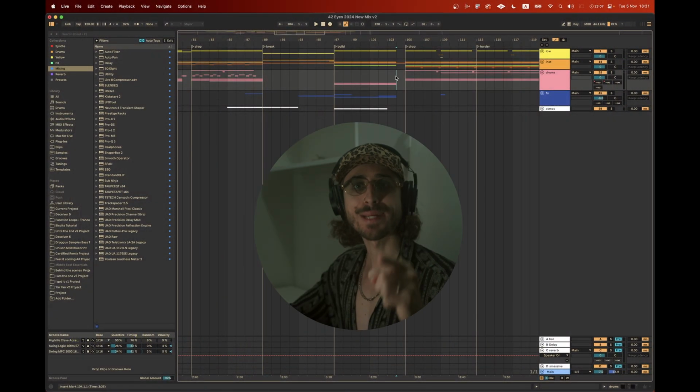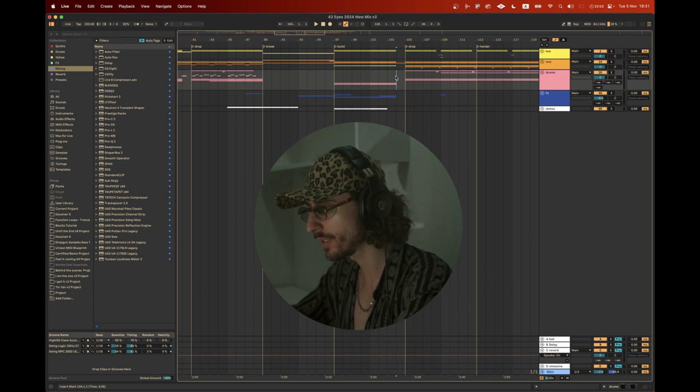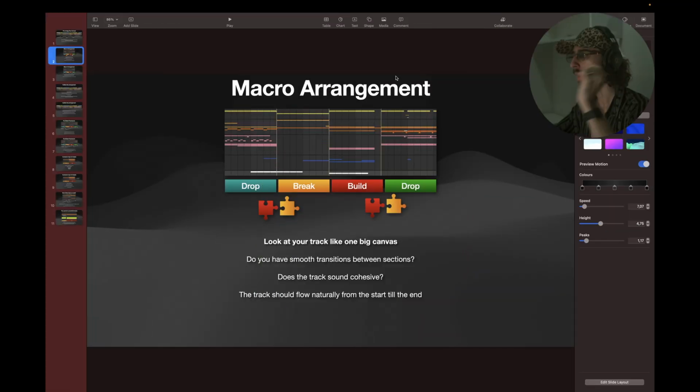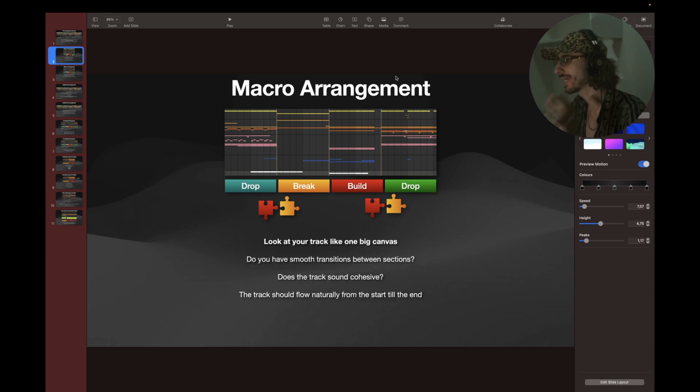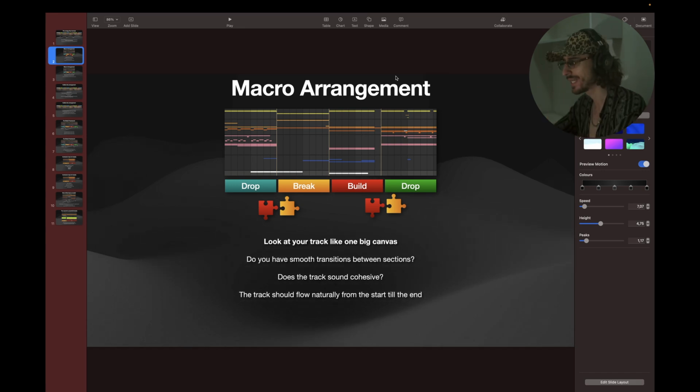So in this video, I'm going to teach you 5 steps how you can achieve pro breaks, starting with tip number 1, macro arrangement. Look at your track like one big canvas. Do you have smooth transitions between sections? Does the track sound cohesive? The track should flow naturally from the start till the end.